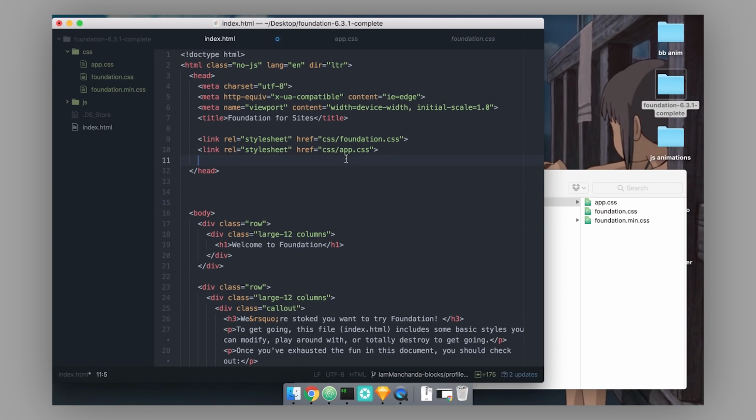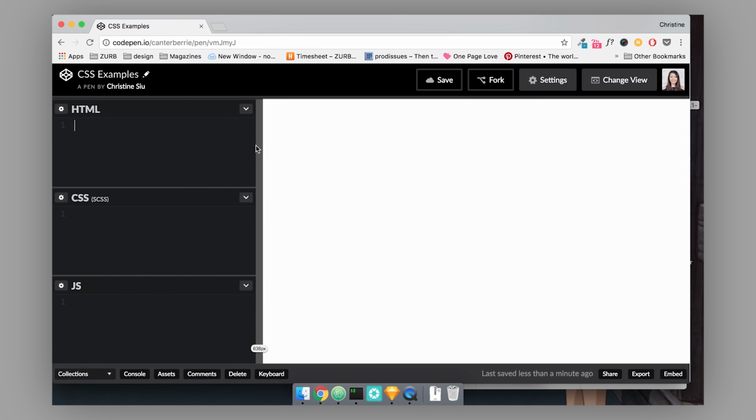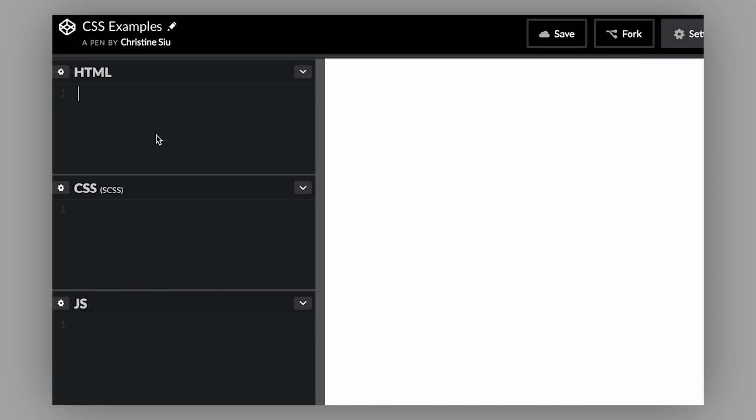So how do we write CSS? I'm going to move into CodePen for our examples because it's easier to see the actual changes happening to our code while I'm writing the CSS. But CSS rules are essentially made up of selectors and declarations. A selector tells the browser what element we're trying to apply styles to, and the declaration is what defines that style. So, for example, let's put some HTML in here.